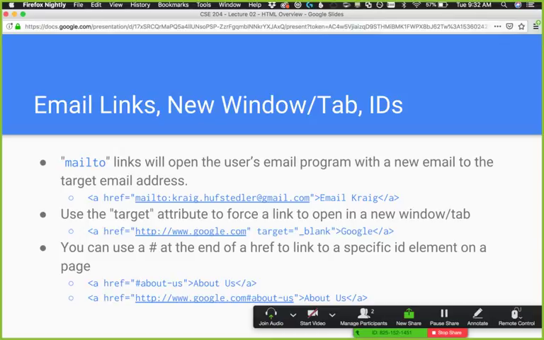Okay, a few other things you can do with links. So we can use mailto links, which will open the user's email program with a new email to whatever email address we provide. So you do that in the href. So we've got href equals mailto, and then you use a colon, and then provide the email address. And then whatever text that you want.